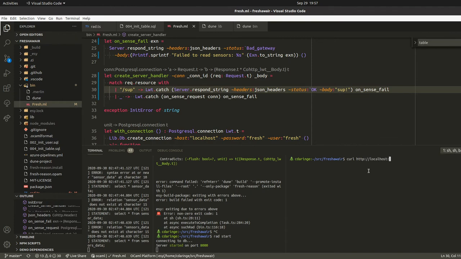Localhost 8000. Sup? Sup? What about suppers? Ooh, look at all that sweet data. And people don't even know what they're missing. Look at this OCaml radness. I don't even know, man. I mean, that was a little hairy, wasn't it?